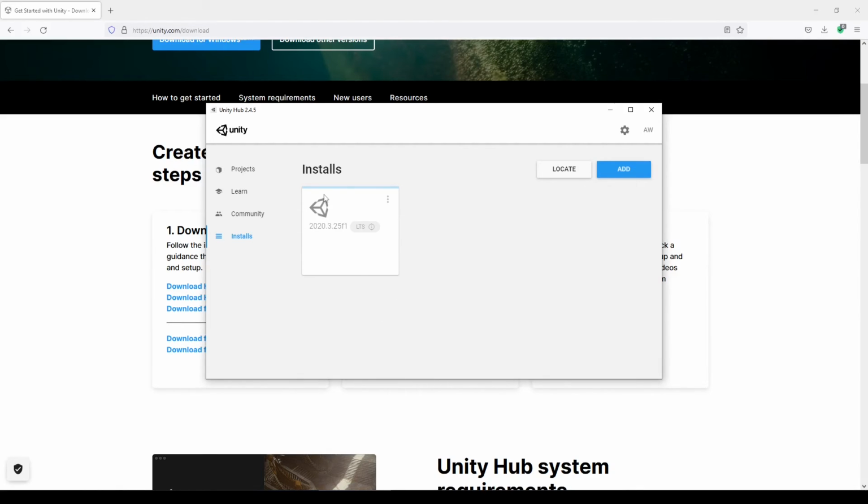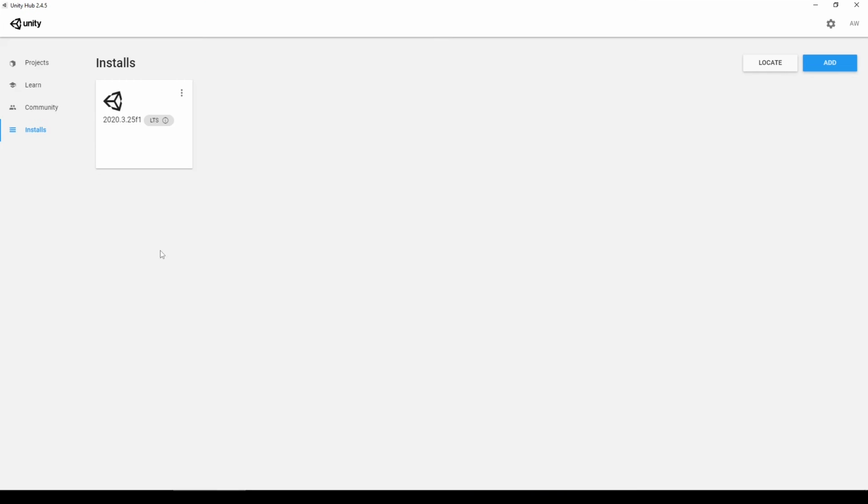As you can see, it started the installation process of Unity 2020.3.25F1 with long-term support, and the progress bar has begun to install. I'm going to pause the video at this moment until the installation is finished, and then we can continue.